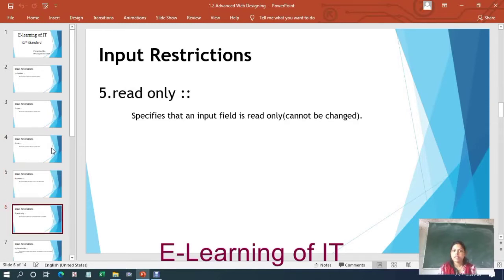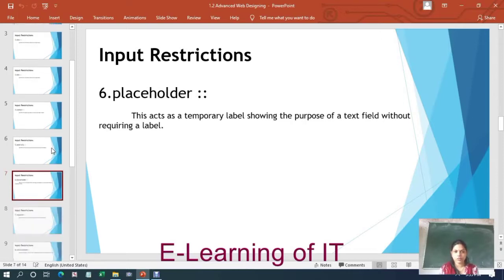Next attribute is readonly. Readonly means what? It specifies that an input field is read only. It cannot be changed. It is visible to the user, but the user cannot change the value within it. That value is read only. The user cannot make changes to it.